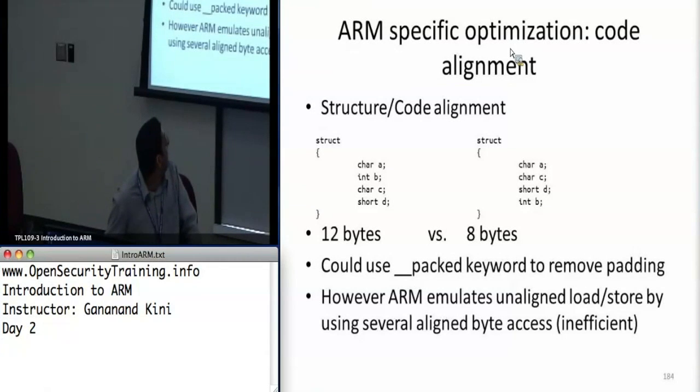So another one is code alignment. Especially structs are very well known to cause misalignment issues. If you arrange your variables in the struct accordingly, it will end up using fewer bytes. So you end up with a more efficient struct. And I think this is true not only for ARM, but also x86.